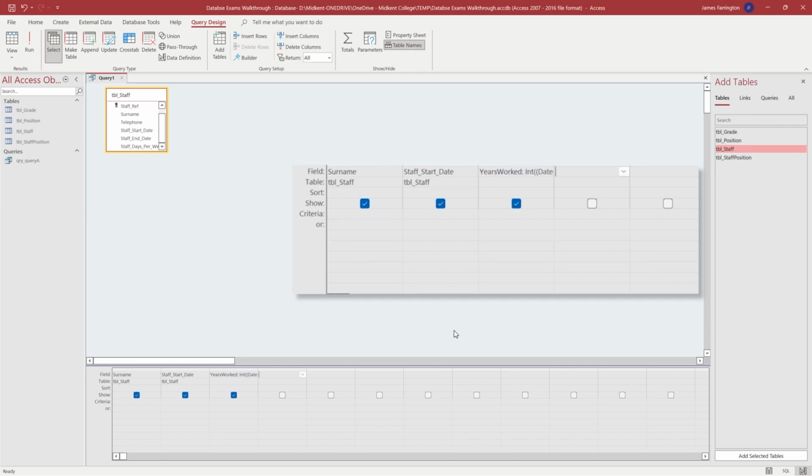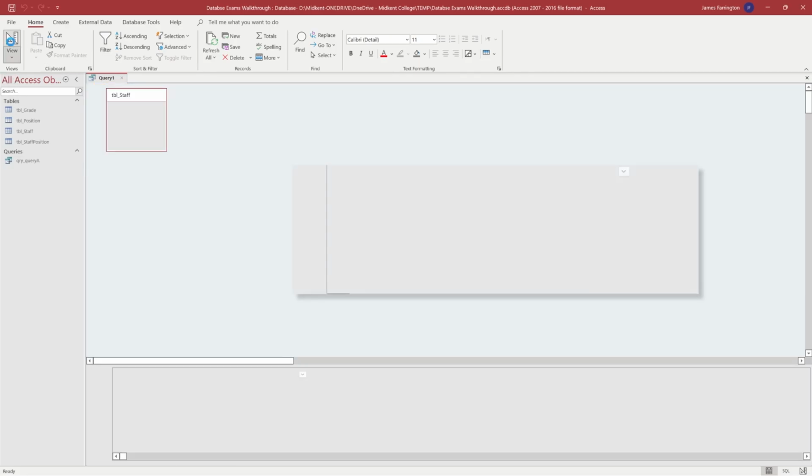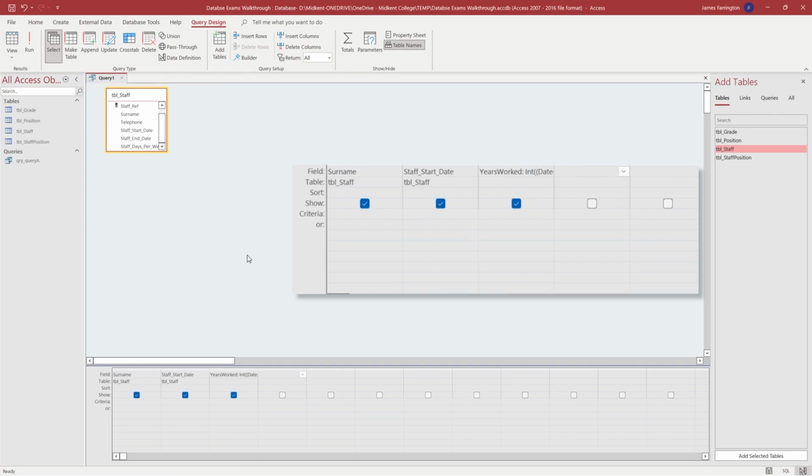What we're going to do, as we always do, is check by running this and see if that's actually worked out as a whole number. And we can see here, yep, we've got a nice 5 years, 4 years, 3 years, and 3 years. So we're getting to where we need to be with this query. What we're going to do is go back into the design view and we're going to work out the bonus.